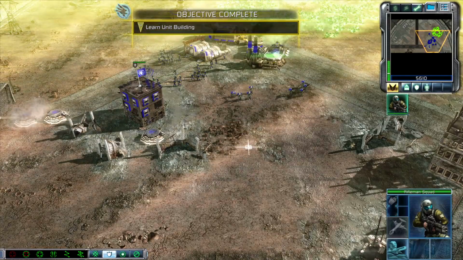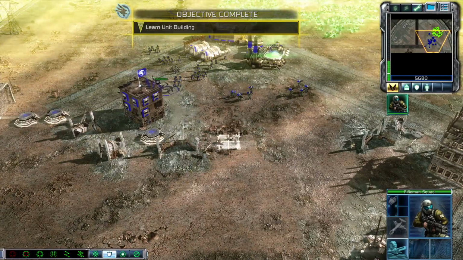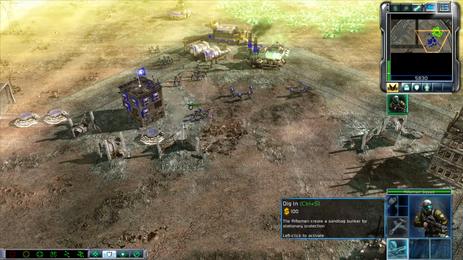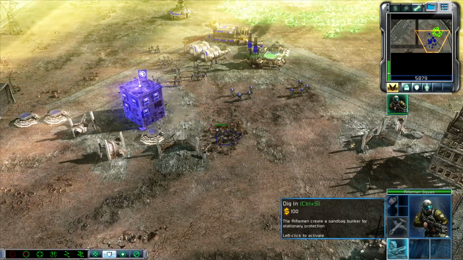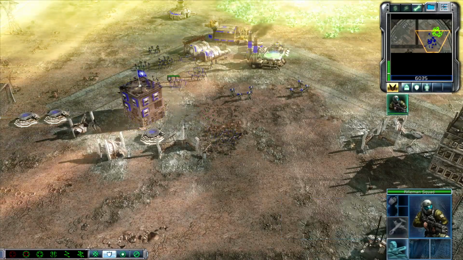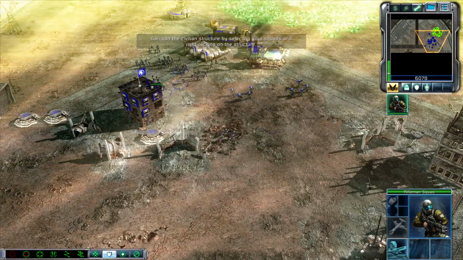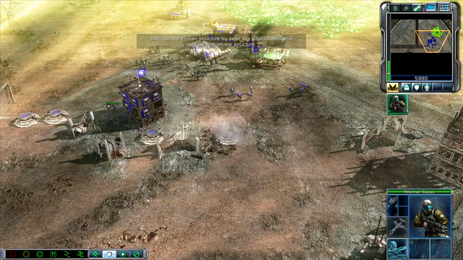Objective complete. Keep your weapon ready. Rifle squad ready. The red team may attack at any moment. Before they do, garrison your riflemen inside this abandoned building. To garrison the building, select your squads and right-click on the abandoned building to send them in.